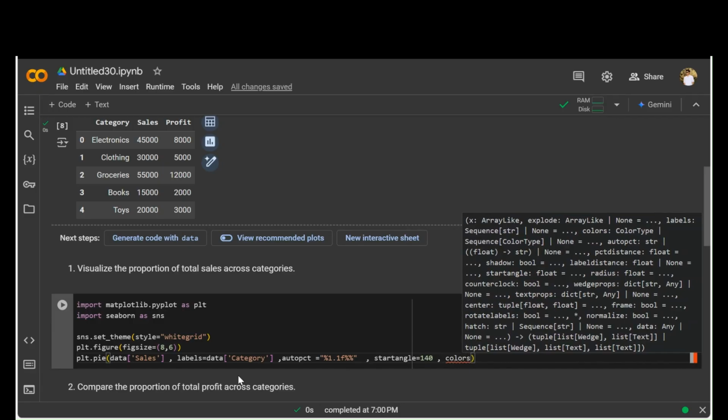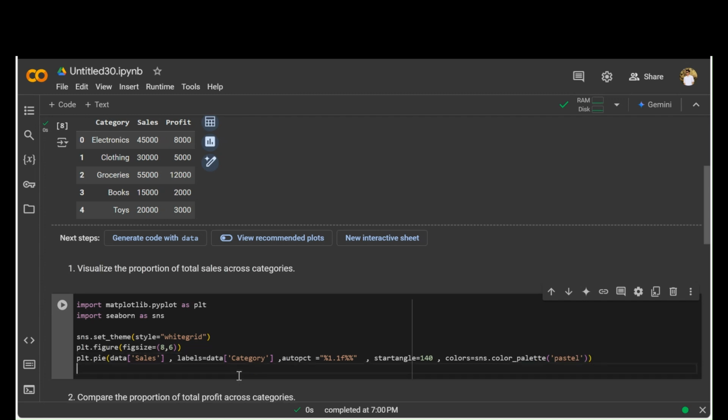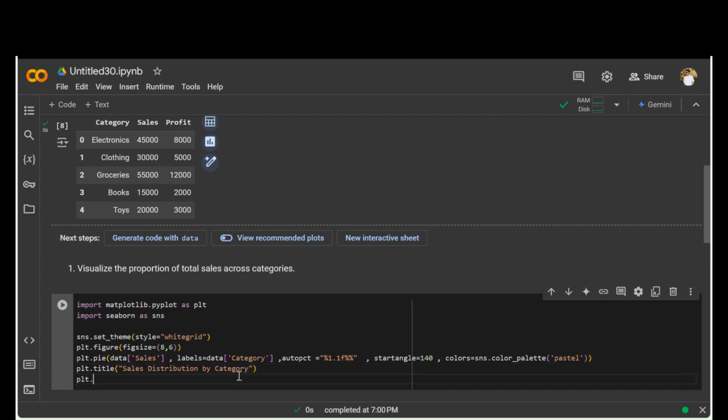Colors, what do we need? We can set colors equal to the inbuilt color, that is sns.color_palette, and inside this we'll be using pastel. Okay, so let's give a proper title also. So plt.title, let's say sales distribution by category. Now let's show the figure, plt.show. Okay, so let's run it.